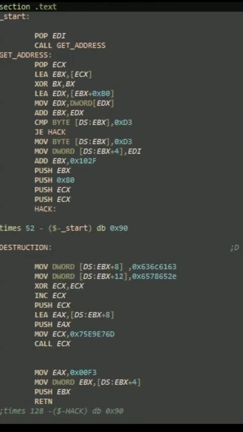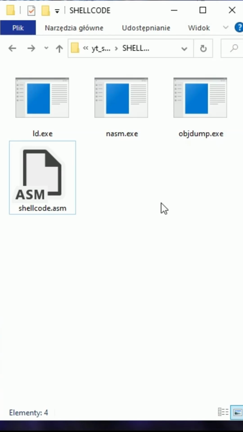This is one of my shellcodes, which is part of an exploit. I will explain this code in an episode about creating exploits. To turn this assembler code into shellcode, we are going to need some apps.